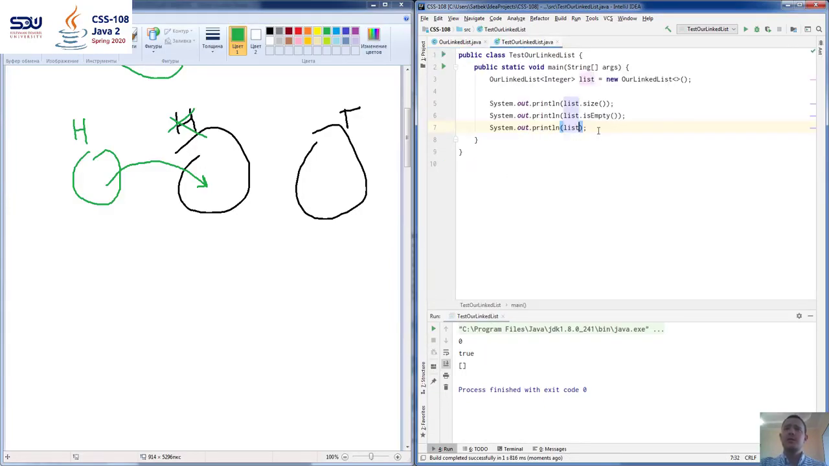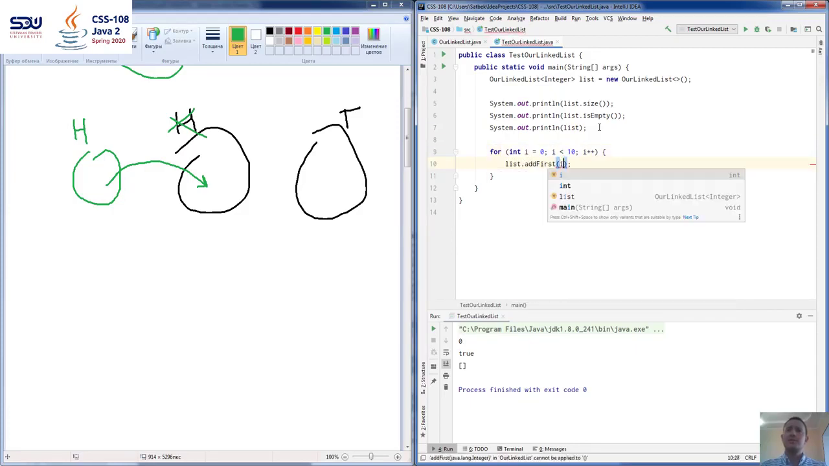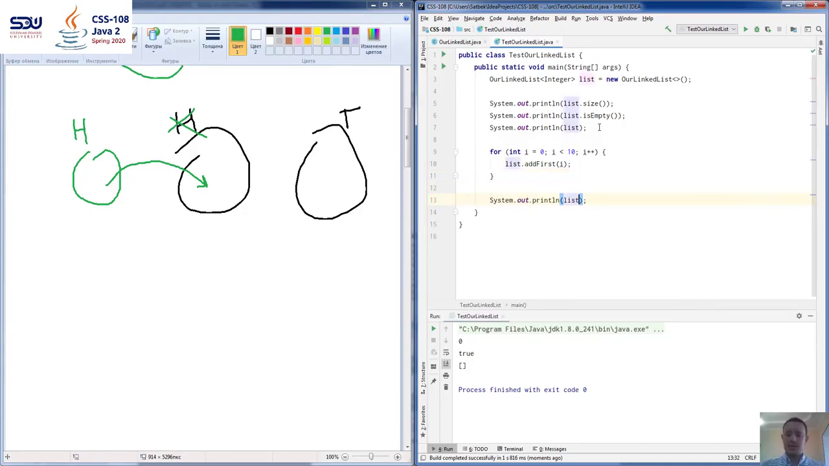Clear, we're going to test it after we add some elements. Let's now write a for loop that's going to run 10 times, and we're going to say list.addFirst(i). We're going to add i as a first element. It means it's going to push all the elements to the right. So the numbers are going to be in descending order: 9, 8, 7, 6. System.out.println list.